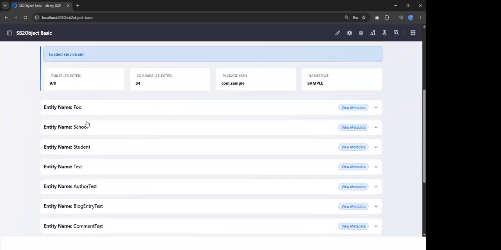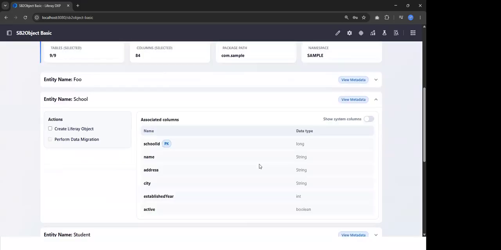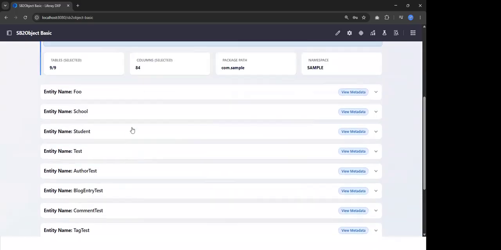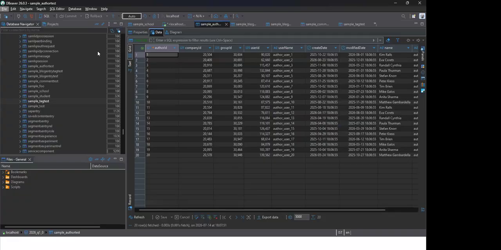So you can see we are showing some metadata here, like it is a local service. Yes. It's a remote service. Yes. And there is a finder. Yes, we have a finder on the group ID. Okay. Let me show you this here.